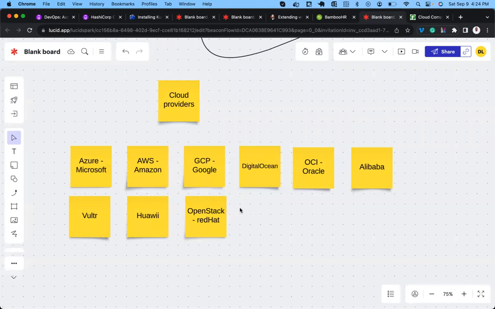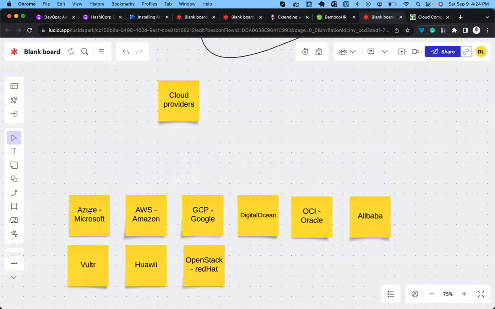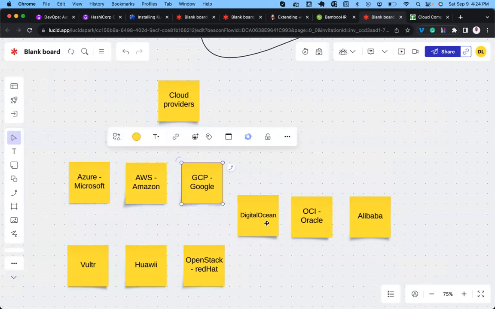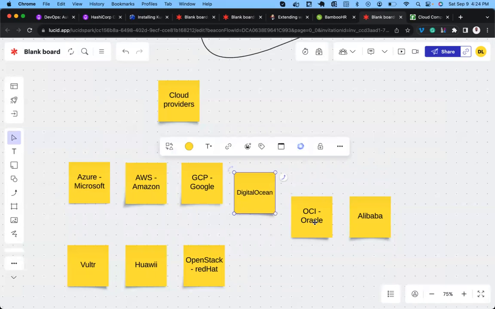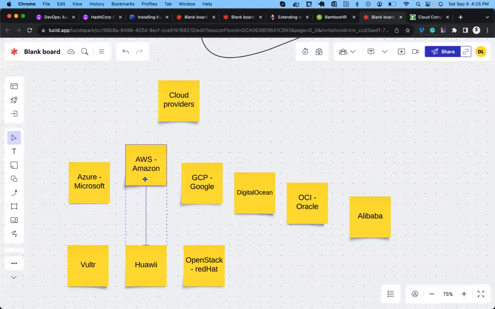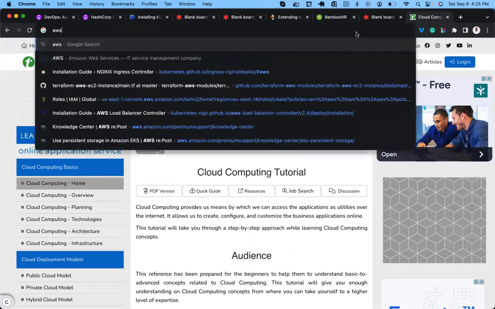These are different cloud providers. But the most common ones are Microsoft, Amazon, and GCP. DigitalOcean is somewhere here, OCI somewhere here as well. But these are the most common ones. Now, in this class, we will be learning AWS, Amazon Web Services. So to get started with AWS, we are going to go to the AWS site. Let me go to Google.